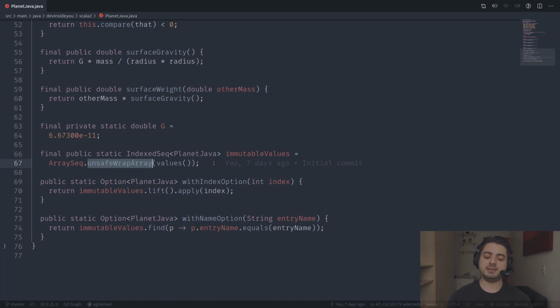So what's happening behind the scenes? This is basically a performance optimization. We're not copying the values from the array into some immutable data structure. All we're doing is wrapping the array in an immutable interface.